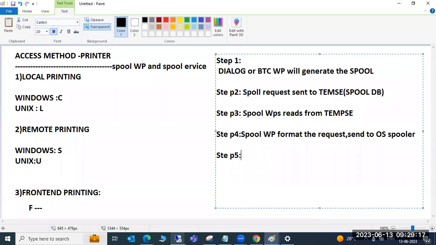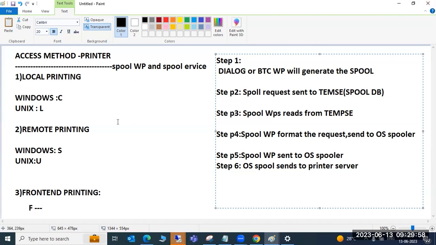Step number 5: what exactly happens in the back end? The spool work process sends the printer data to the OS spooler. Then the last step: immediately you will get the output from the printer. The OS spooler will send it to the printer server, wherever the printer is. So these are the steps that will happen.